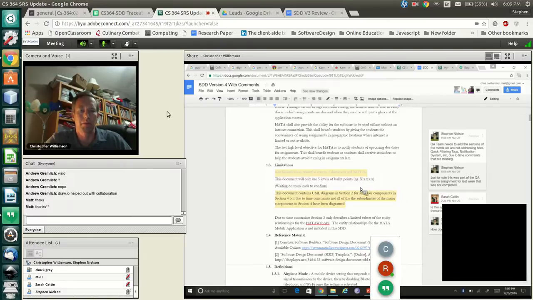The highlighting just shows that there's a comment attached to it. Highlighted in yellow. Okay. Oh, I see. Got it.